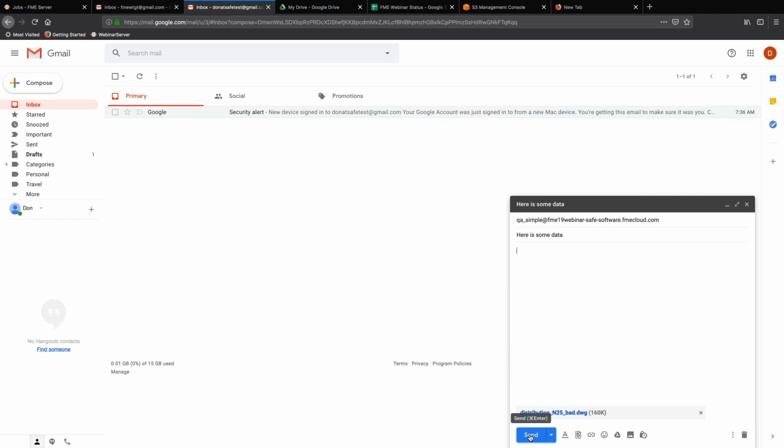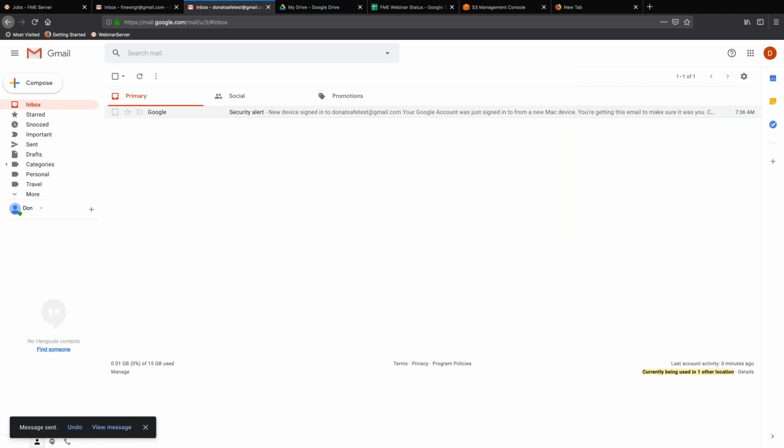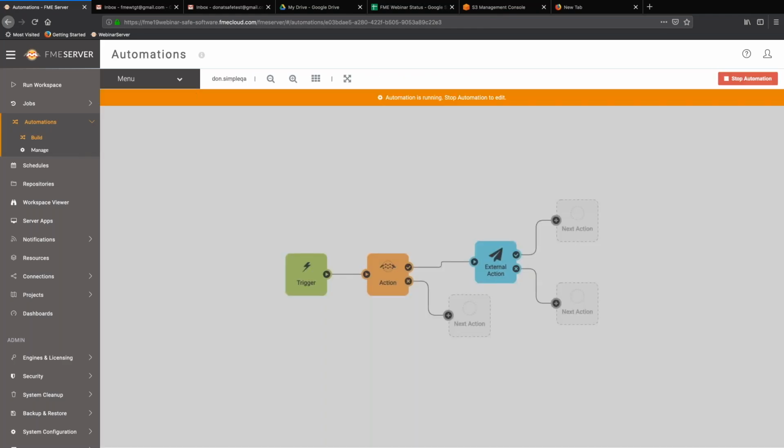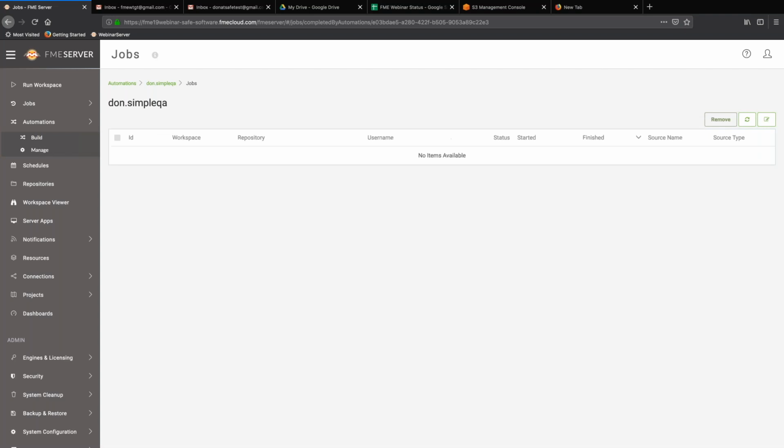Anyway. Okay, so now I click send, and then it's going to send it. Google's just doing its thing, giving me time to undo in case I decided I really didn't want my data validated. And then I go back to jobs, FME server, QA simple, and now I should be able to say view trigger jobs, and there are none.